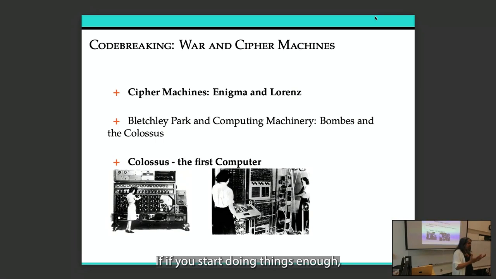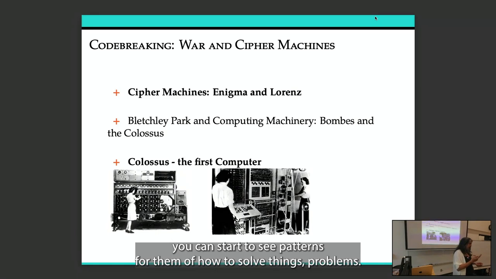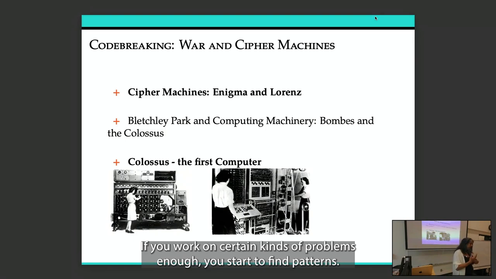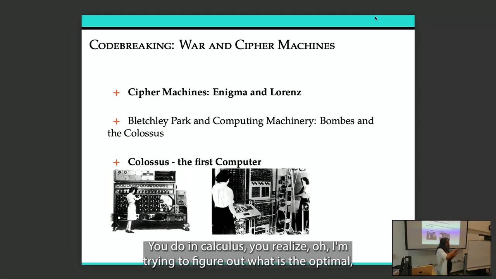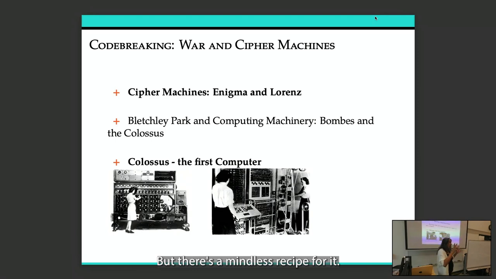If you start doing things enough, you can start to see patterns of how to solve problems. If you work on certain kinds of problems enough, you start to find patterns. And then you create a method. Think of your basic quadratic formula or the things you do in calculus. You realize, oh, I'm trying to figure out the optimal, like the maximum or minimum, for this physical or biological phenomenon. But there's a mindless recipe for it.